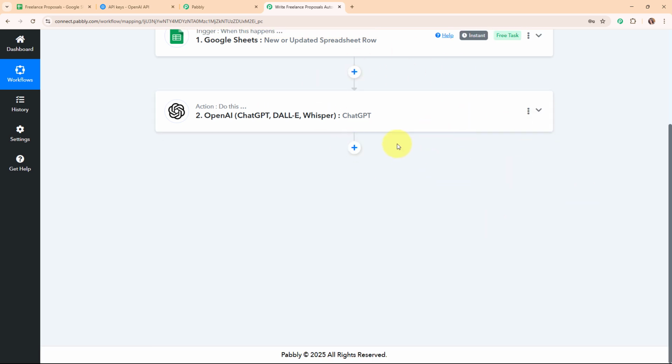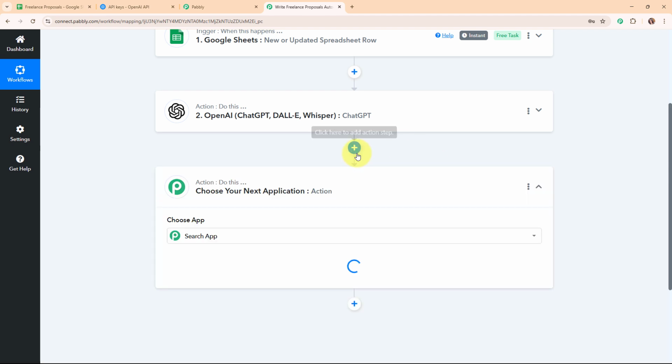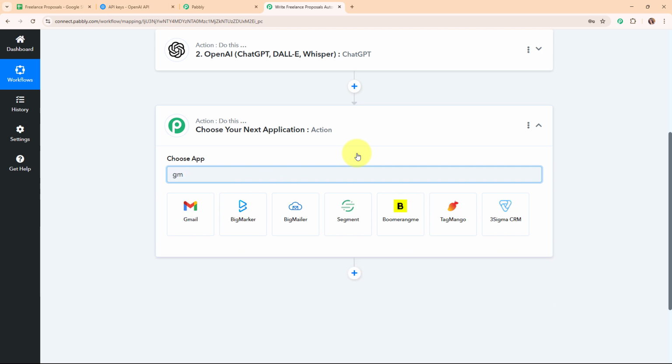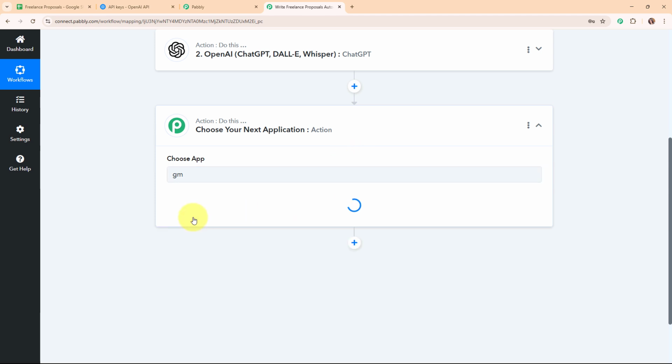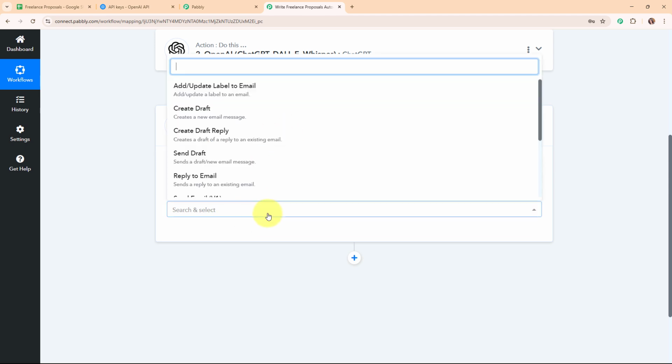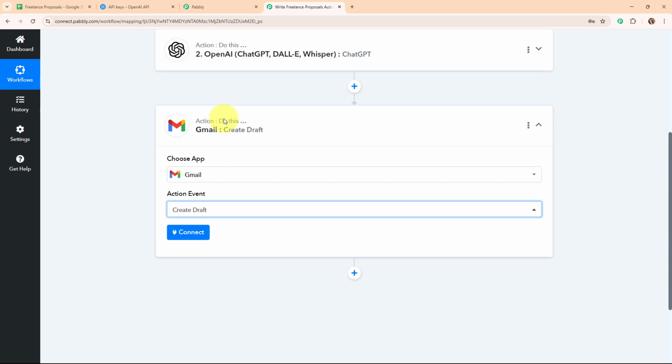So now after generating the freelance proposal as a new mail, I want to draft this mail in my Gmail account as well. So for that I'm going to add another action step over here, and here in this action step I'm going to select my action application as Gmail. So Gmail is Google's email service that lets you send and receive emails online. So in my Gmail action step, I'm going to select my action event as create a draft because I want to create a draft mail over here.